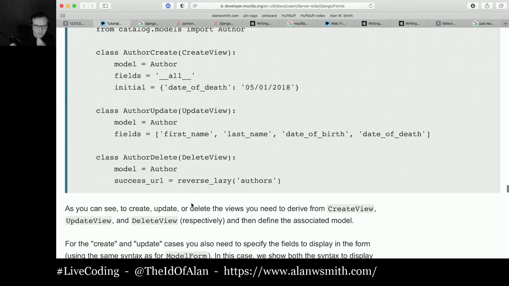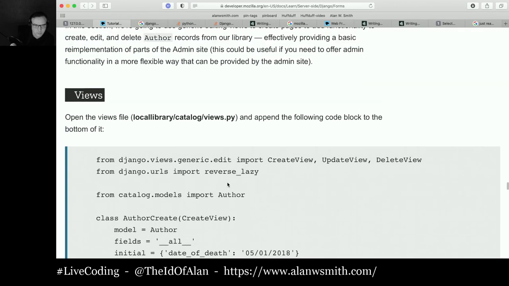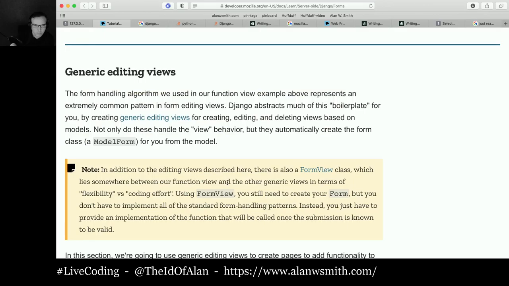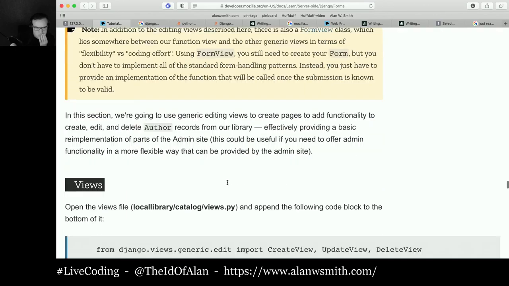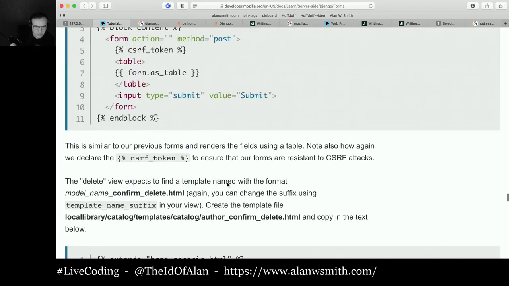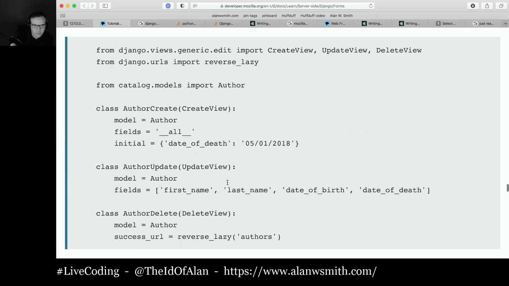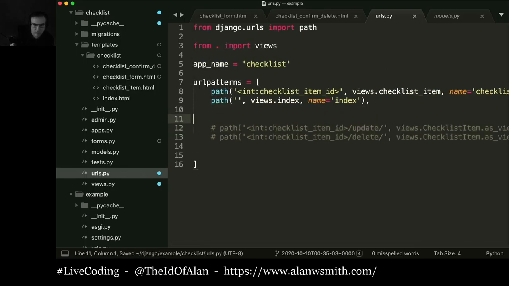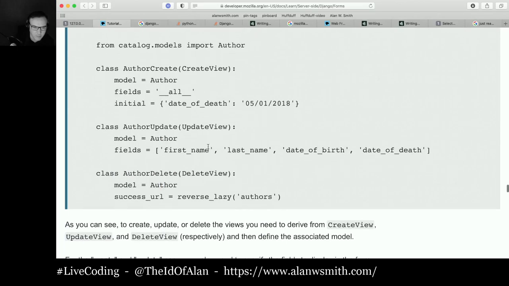Following code back to the bottom of it. Author delete. Author update. Okay, so yeah. Author update view, author delete view. So, back these out for a second. Yeah, this is getting a little dicey with all this going on. So we're already doing our update.